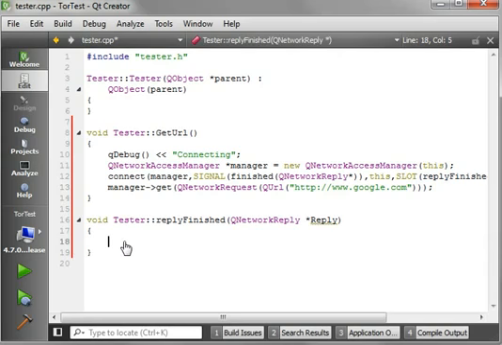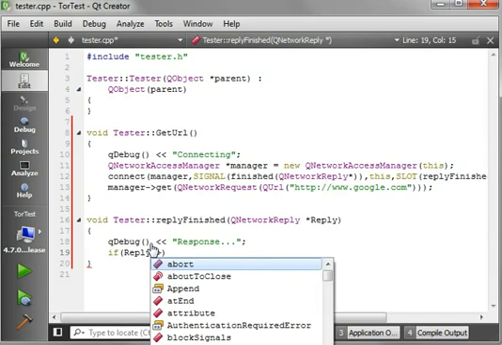And then down here, this is the reply finished. After the network manager does its GET, it's going to download it into a buffer, and then it's going to emit the signal and call our slot, replyFinished. So we're just going to simply say qDebug, let's call this response. And now what we want to do is read the reply. So we're going to say if reply, and where is it? isOpen.